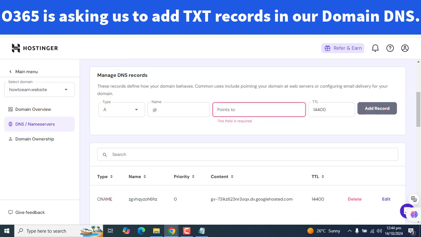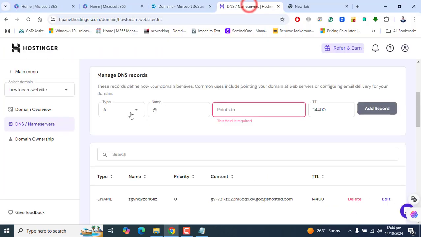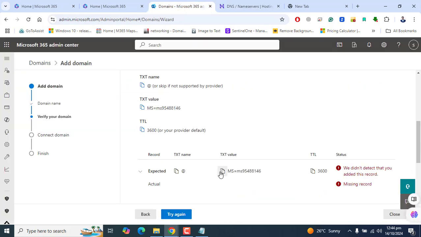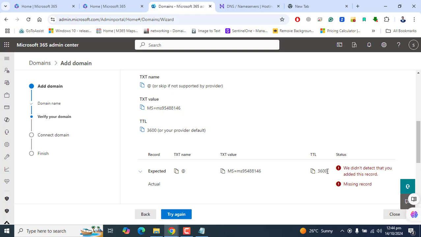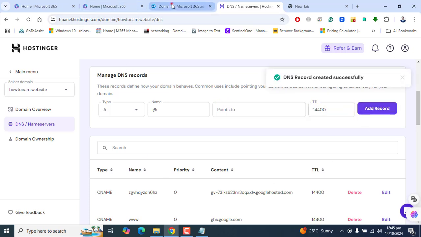Let's add a record first, and here we want to add a TXT record. It's giving the error of TXT record. Let's go to add a TXT record. Select TXT record. Name it the root, that is fine. Here the TXT value. Let's go back and paste the TXT value, and now we have to enter the TTL. I want TTL to be 3600 seconds as per Office 365 recommendation. Let's add this record into the DNS.